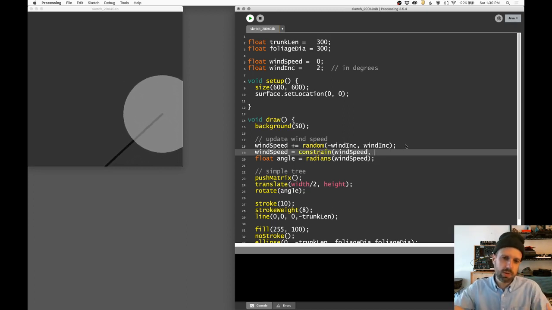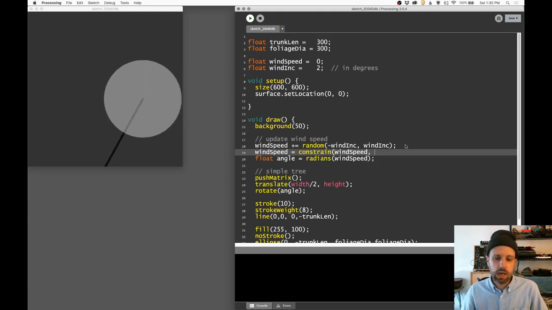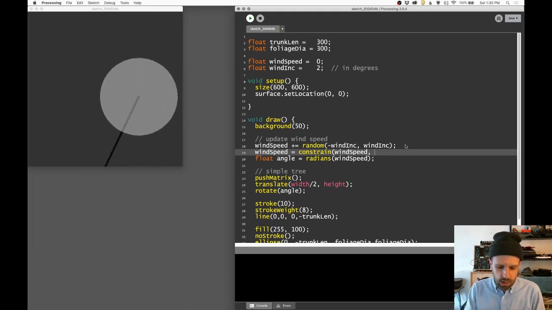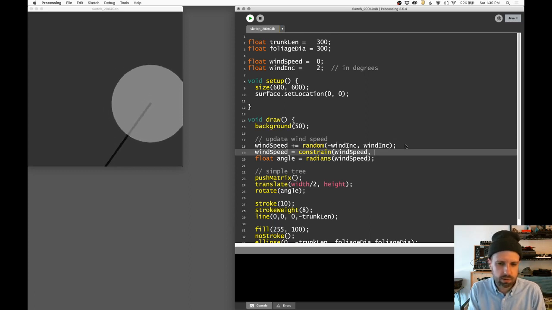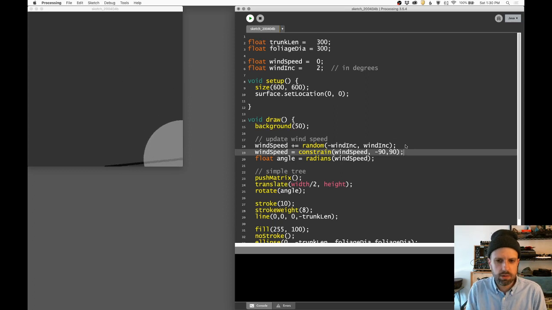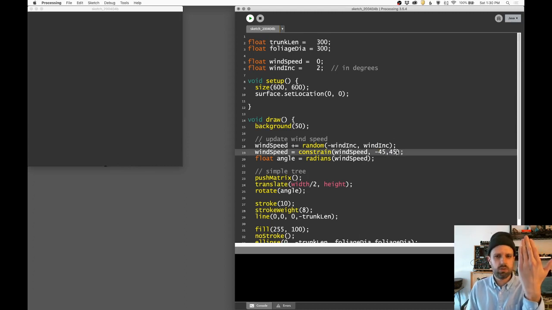So that's the number that's going in. And then constrain lets us say what's the minimum and what's the maximum this can be. And so maybe I want this to be between negative 90 degrees and 90 degrees. That would be bending all the way over. So actually, maybe that's not quite what I want. Let's do negative 45 and 45. So that means the tree could bend like this or like this, but never past that.